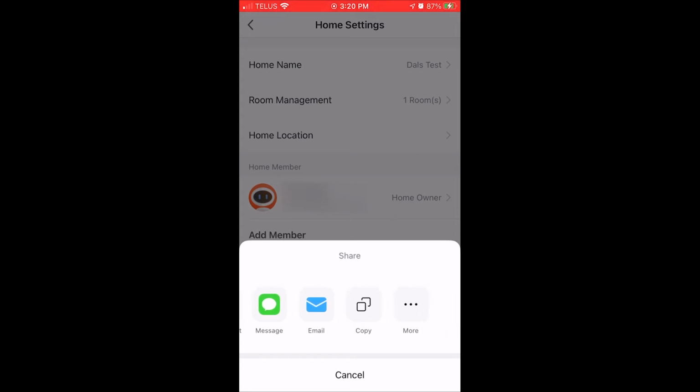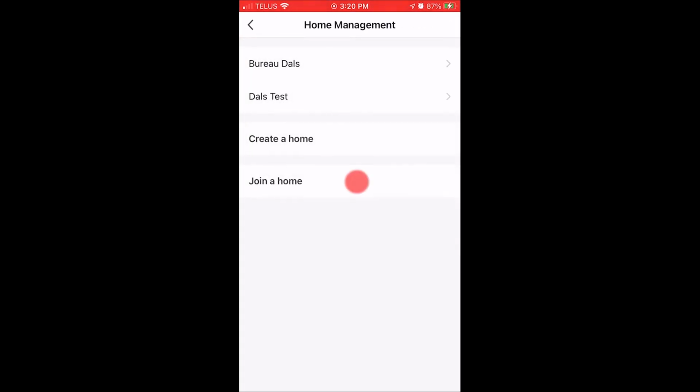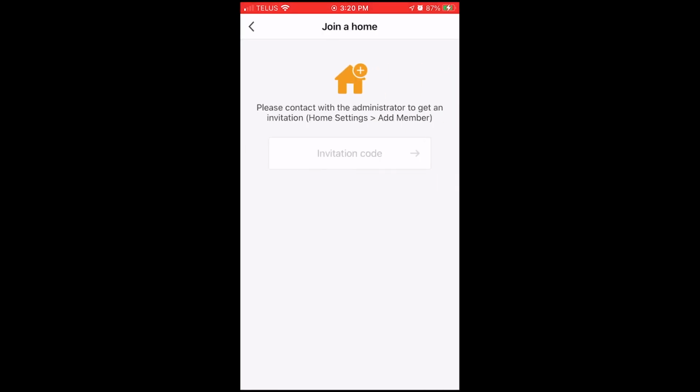The person you share this with needs to have an account if you choose to share it with App Account. But if you use any of the other types of sharing option, the person will be able to receive the code and then go create an account on DALS Connect and use it to join your home. To join a home, you simply need to press on Join a Home and enter the invitation code you received.